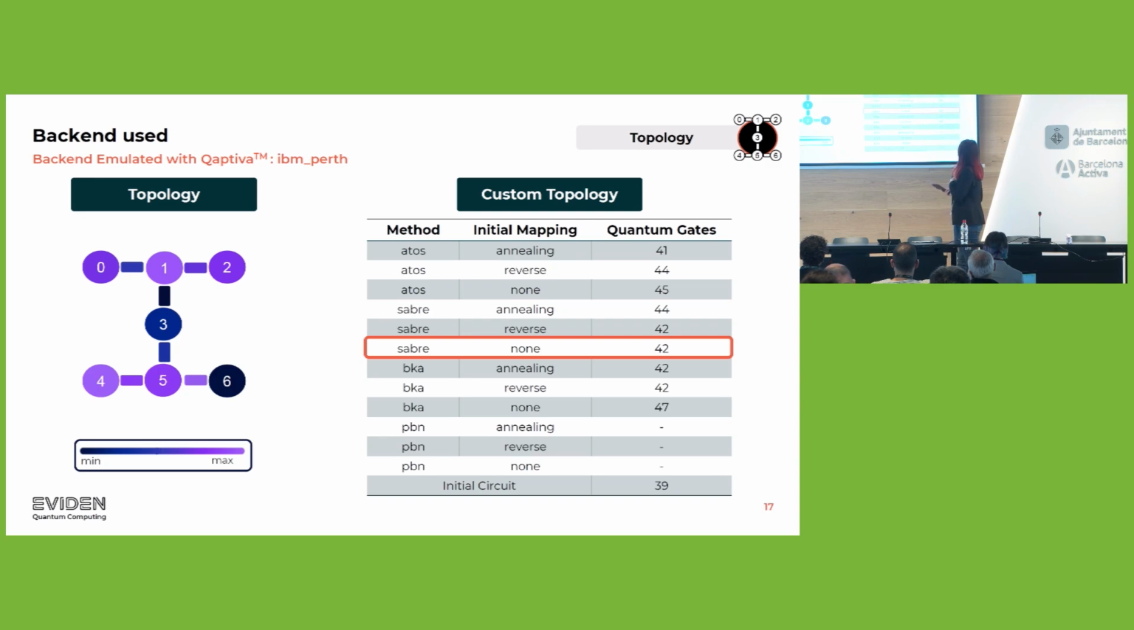We can observe that PBN, this method, lacks a number of gates. This is because it doesn't allow the custom gates we use. We have used custom gates in Qaptiva because Qaptiva doesn't have SX gates predefined.